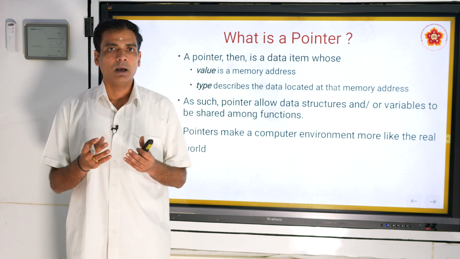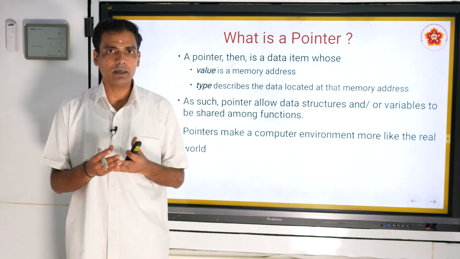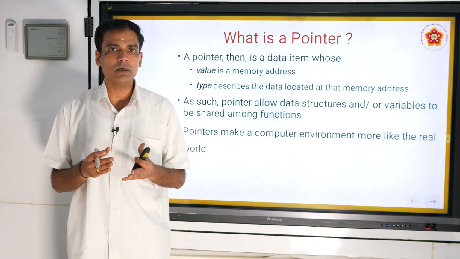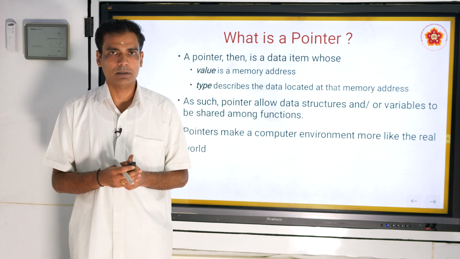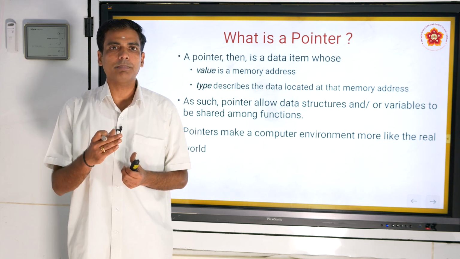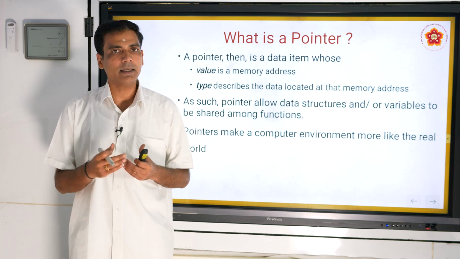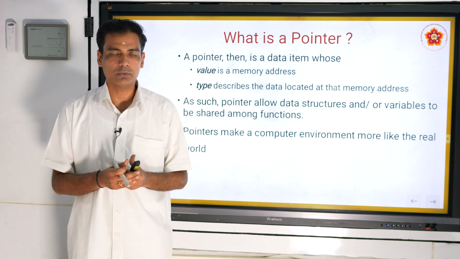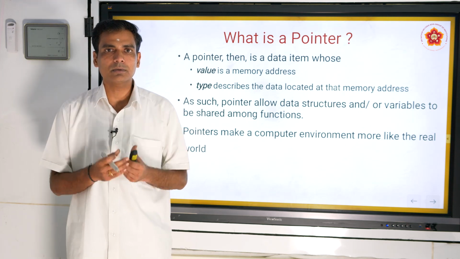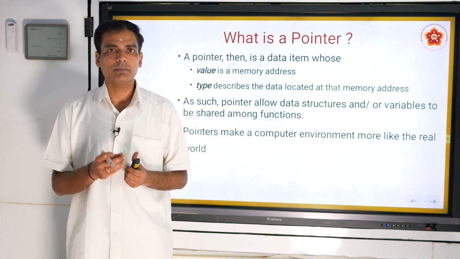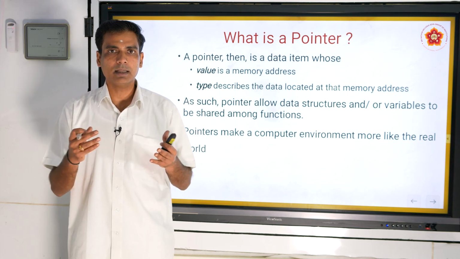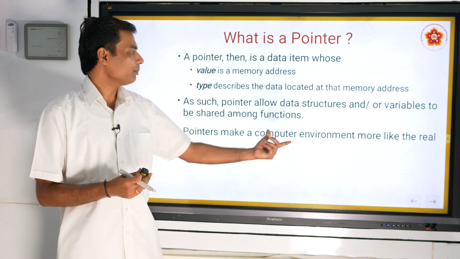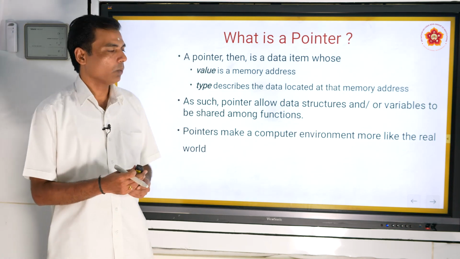When we use a function to swap the contents of two memory locations without using a pointer, we are not swapping the actual contents of the memory locations. That function is working on a copy of the data, and the copies are getting interchanged. But if we use pointers to swap the memory contents, we get direct access to the original values of the variables. There we can directly interchange the data. Pointers make a computer environment more like the real world.